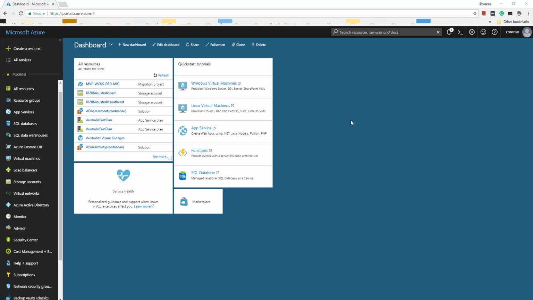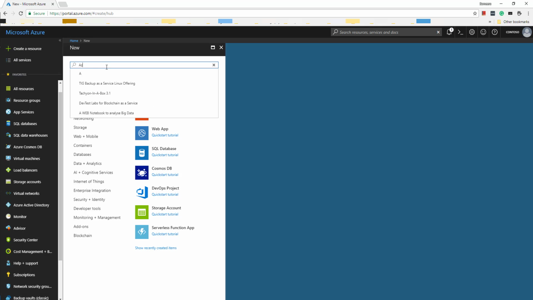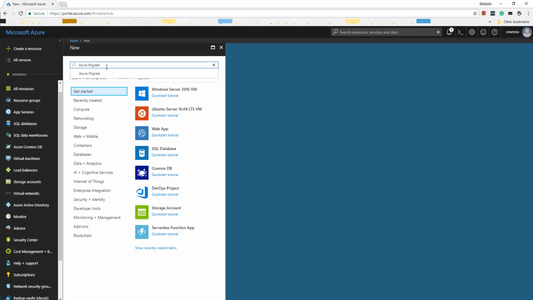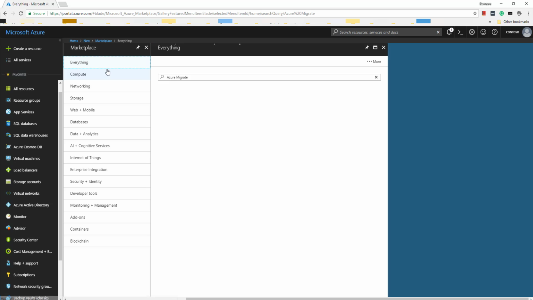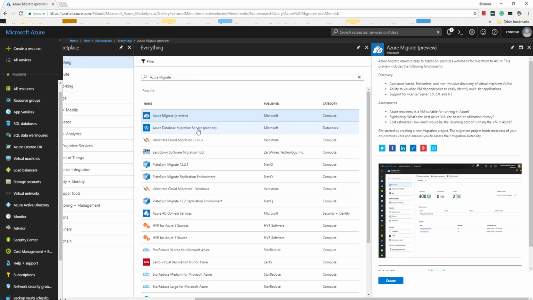So here I am logged into my Azure portal, and the first thing you need to do is create an Azure Migrate service. So let's go ahead and click create resource and then type Azure Migrate, and then you will see that's listed, and that's currently a preview, and then click create.